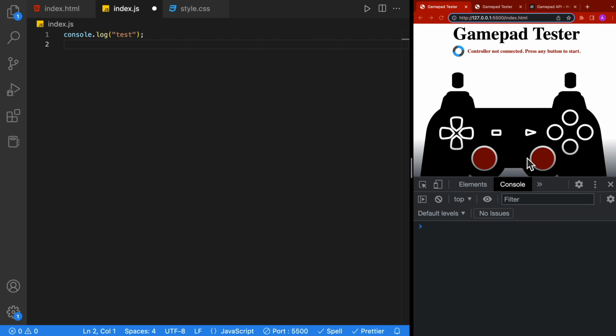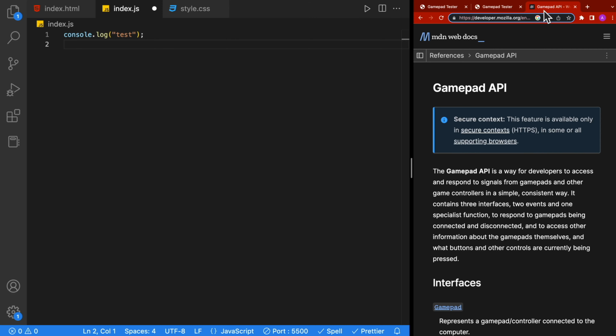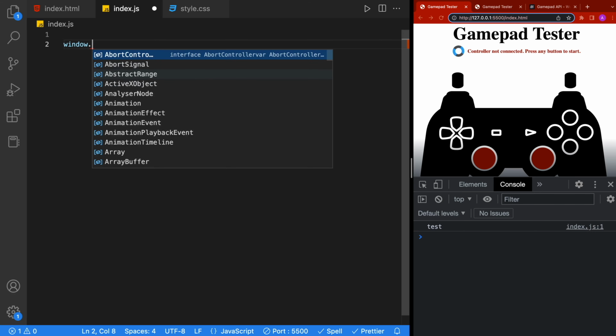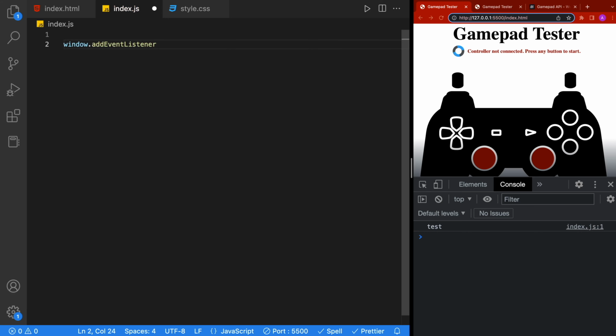In order to program against our controller, JavaScript has a Gamepad API. The Gamepad API is going to allow us to detect when a controller is connected, disconnected, and also determine which buttons are pressed. To determine if the controller is connected or disconnected, there are two events. One for when the controller connects and another for when it disconnects. Both those events are available on the window.